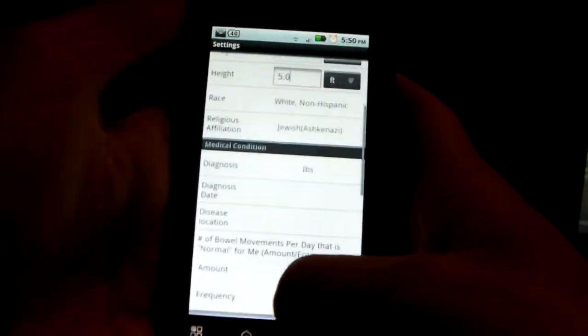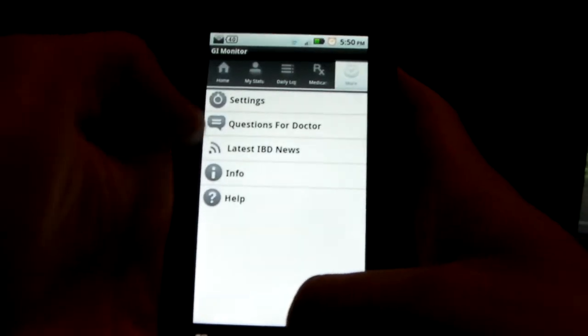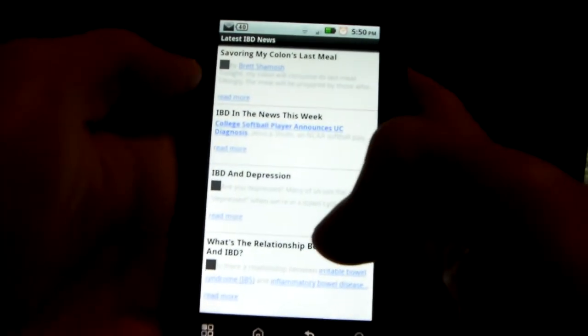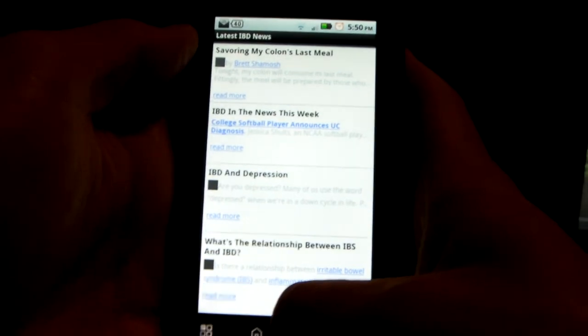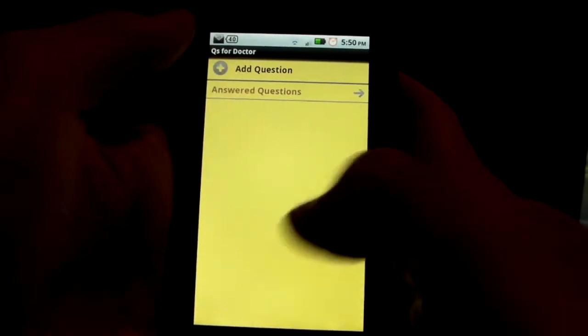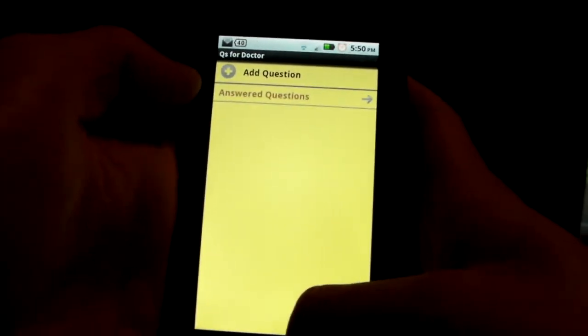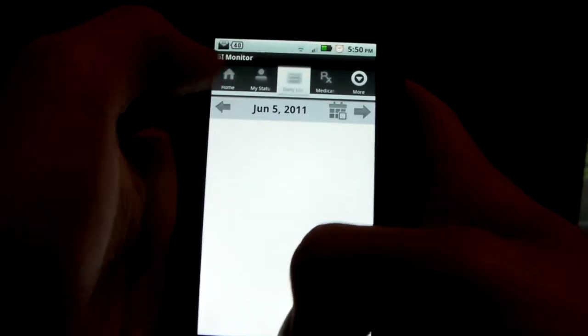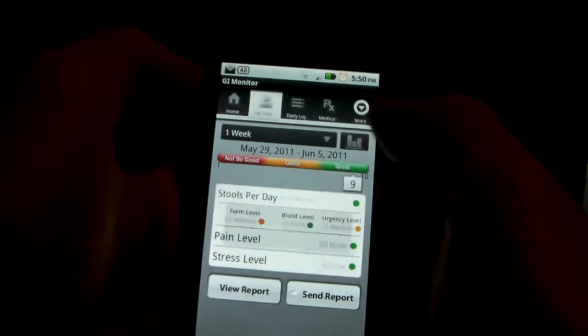In the settings is where you create your actual profile that you can use on the website. There's a link, and it just pulls up some recent news about inflammatory bowel disease. You can remember to type questions for your doctor, and you can type the answered ones and show which ones were answered. And the app is completely free, which is the best part for these kinds of patients.